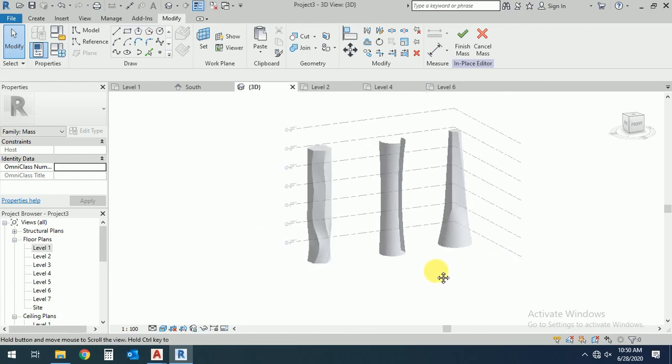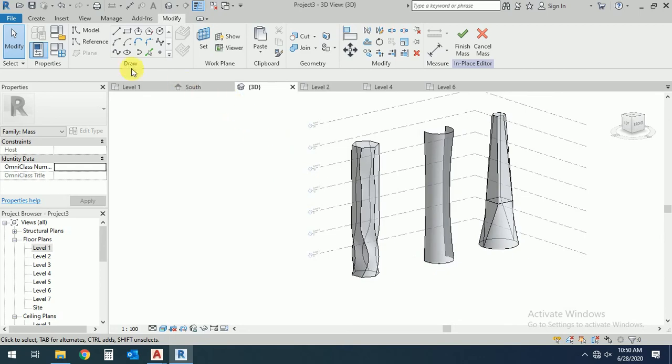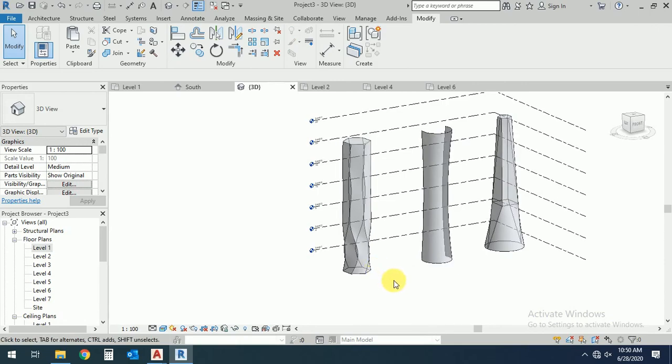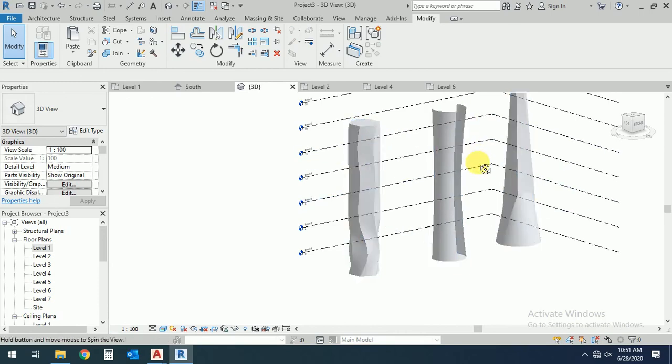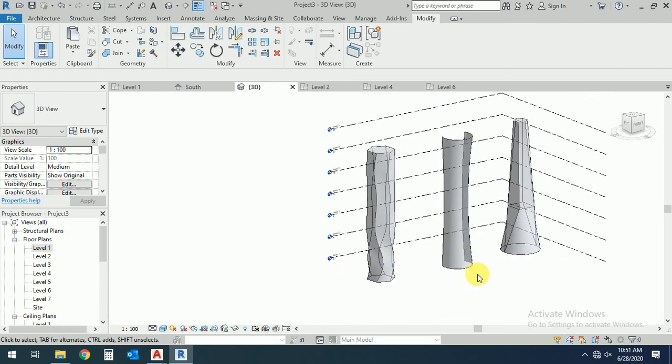So this tutorial is enough for this massing. In the next tutorial I will create here a floor and glass wall and everything. So it's very easy, and I hope you like this tutorial, and thank you for watching.